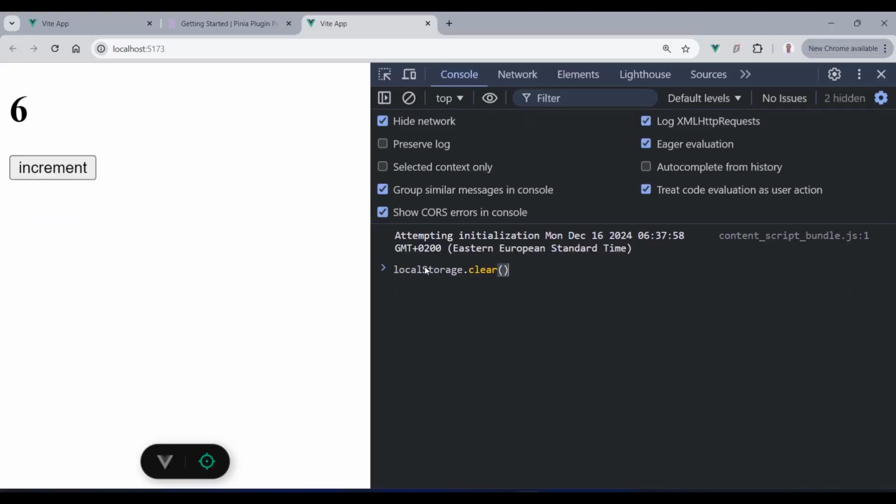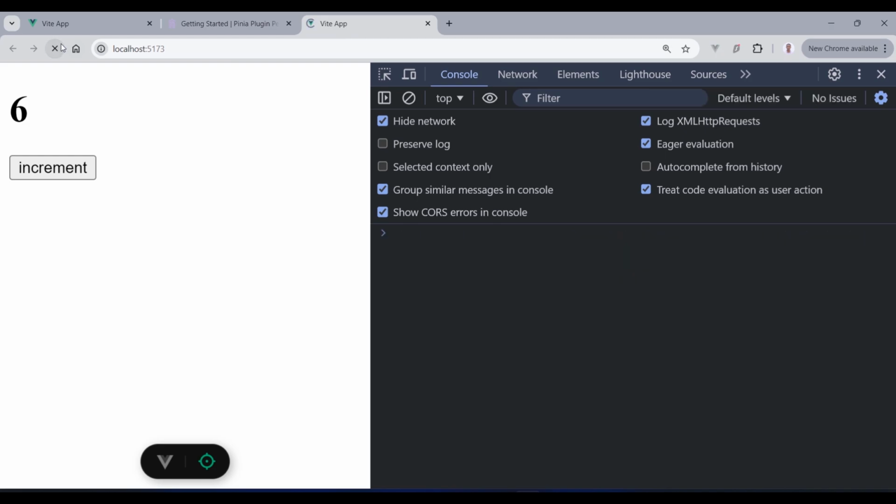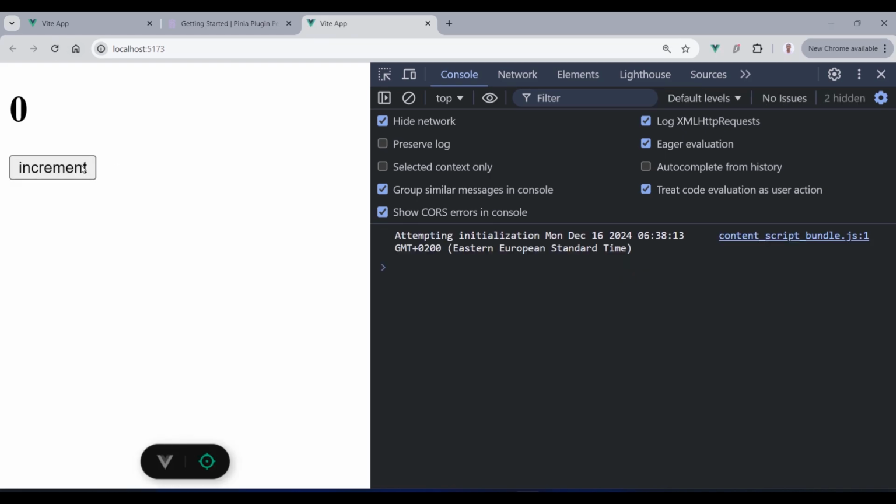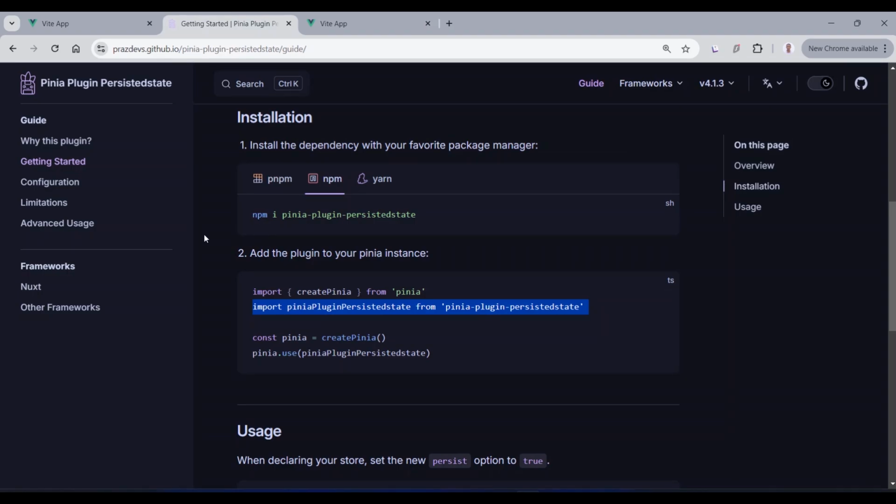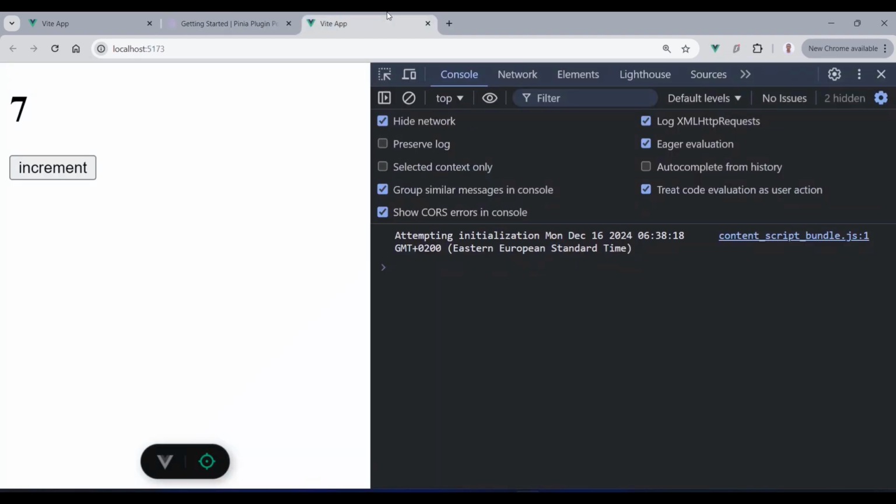And then I pass here local storage, that's clear. And then here I'm going to refresh the page. We got the initial value, and then I'm gonna click increment, and then I'm gonna refresh again. And you can see that actually I'm persisting our Pinia store via the local storage by using the Pinia plugin persisted state. And you can see it's pretty easy. Now let's move to the third alternative.